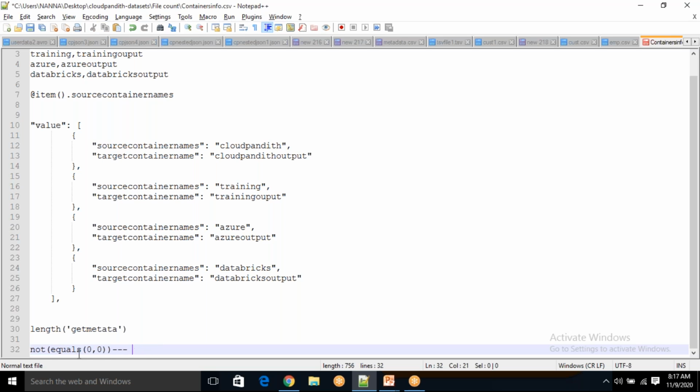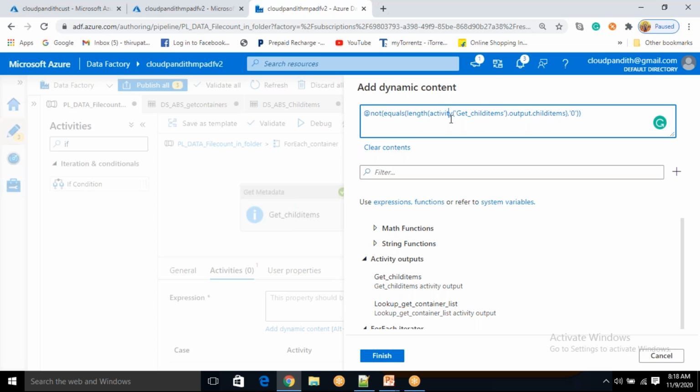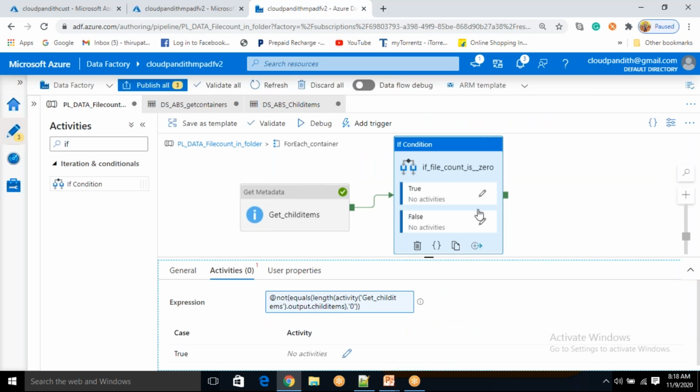Now instead of 0 I am just getting the value from the metadata here. This metadata output dot child items length is 0, meaning if I don't have any files in that container I will get a length of 0. That 0 and this 0 are equal, yes, equals, then I will get a true. When I have 0 files, the inside condition is true, but I am getting a false overall. You see, that's what I have written here. Okay, let's click finish. Please let me know if somebody is not clear.